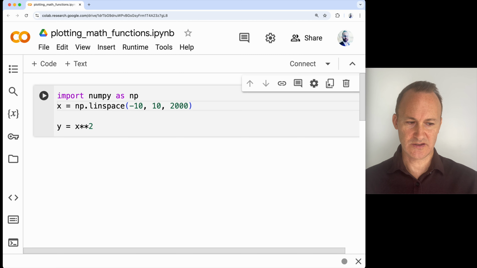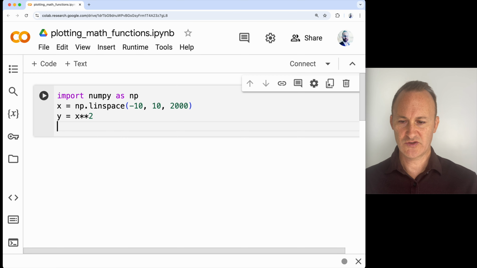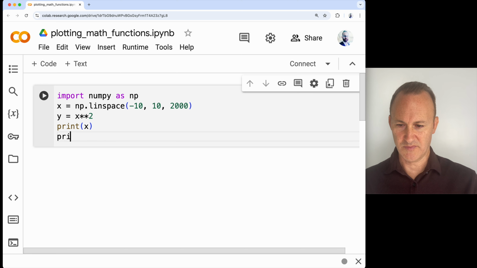Okay, so my x is going to be a NumPy array of all these points. And now, when I specify that y is x squared, it's going to be the square of each of those. And just to show you that before we plot it, let's just view x and y in comparison.